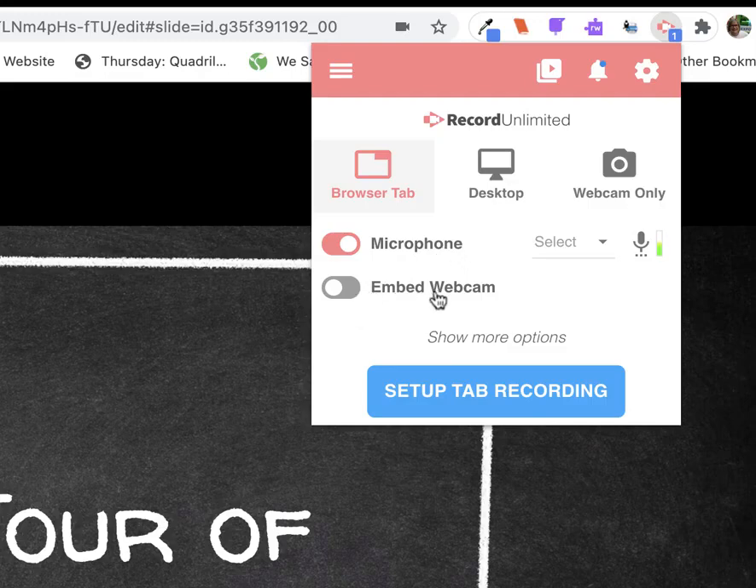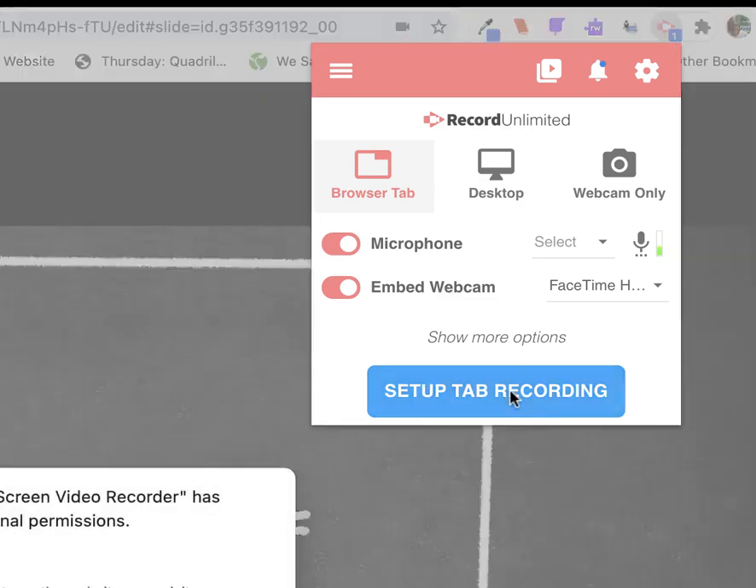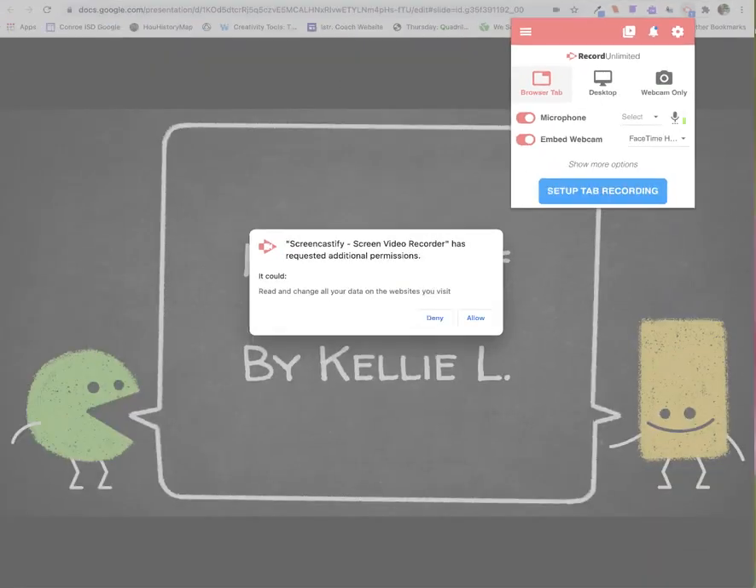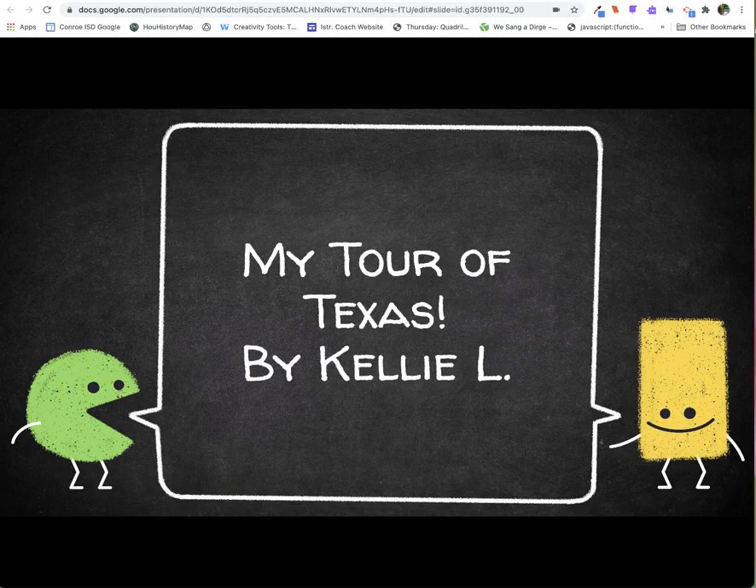Some of you may want to embed your webcam so that the system records your cute little face down in the bottom right corner. So I am going to enable that. You don't have to, but if you want to, you can do that. And then we are going to click on Setup Tab Recording, so that the system knows that it's allowed to use the audio and the video.